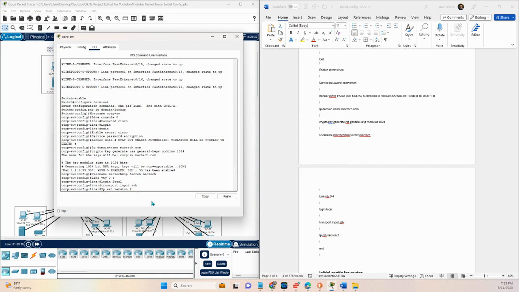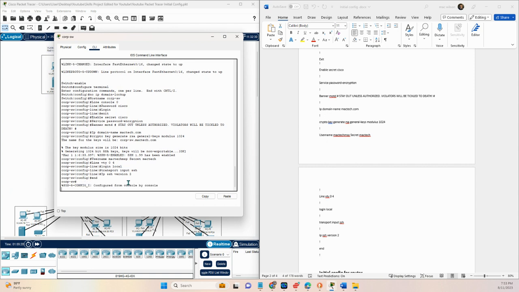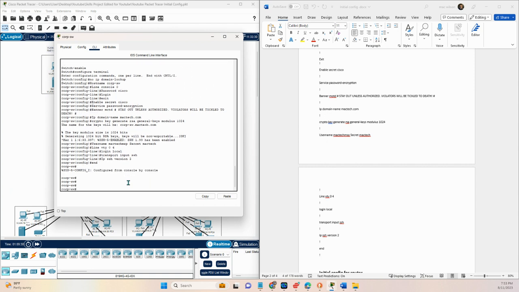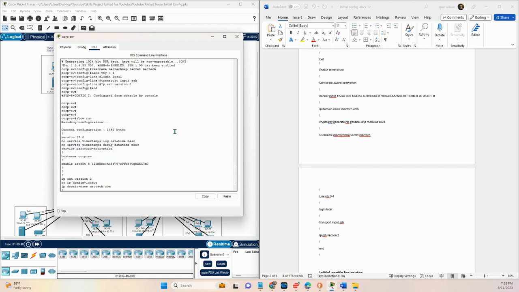All right, lastly, we're going to use version 2 for our SSH on our VTY lines. Which brings us back here to the user privilege exec mode. So we're just going to do a show run here real quick. It's going to show us our running configuration.